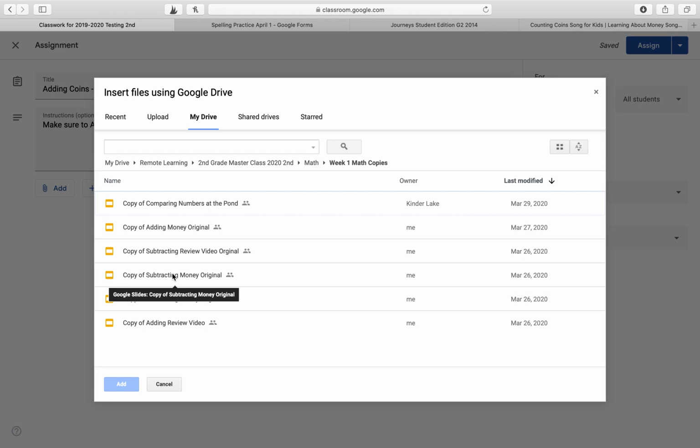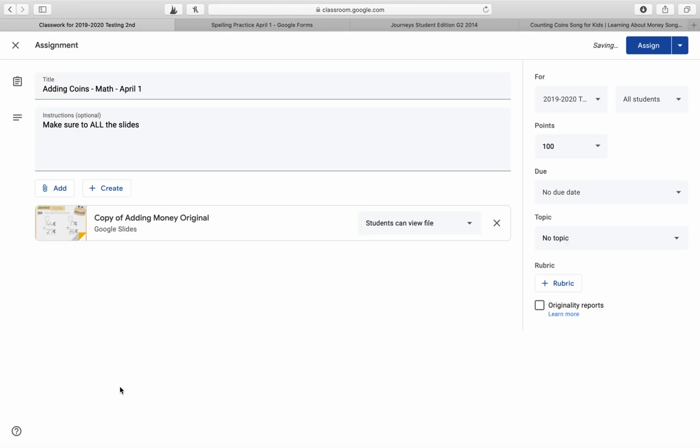So I'm going to add whatever one that I want them to do, and these are all Google Slides that I've created or found, and then I add. Now you can see it down here, and that's what the students are going to see.